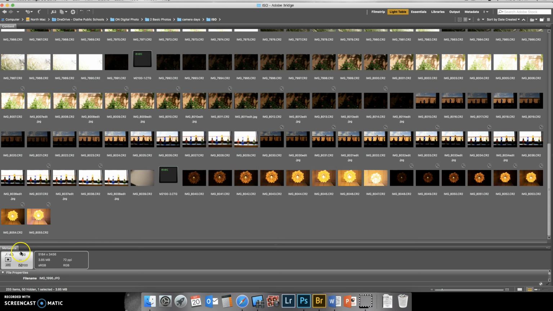You can also see I've added the metadata panel at the very bottom of the light table view so that I can see that metadata as well here. So if I click on any one of these images, I can see the information. So that's my ISO 100, 200, 400, 800, 1600, and so on, all the way up to 12,800.